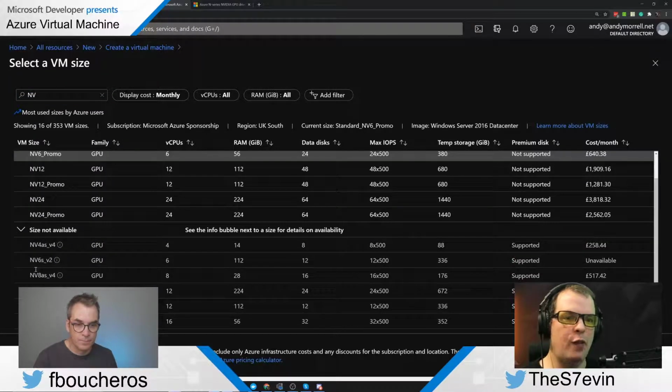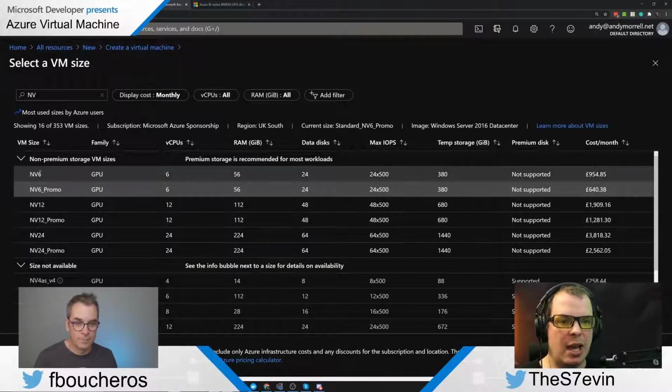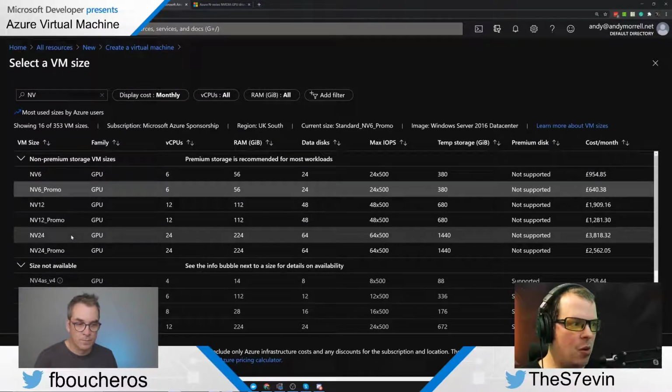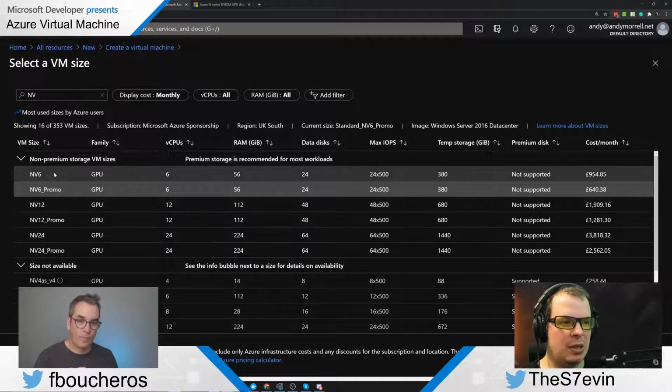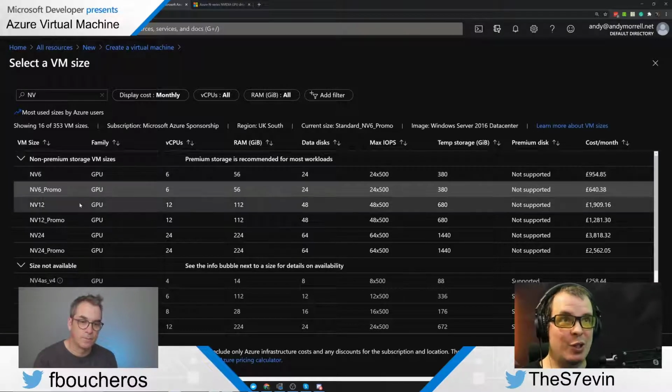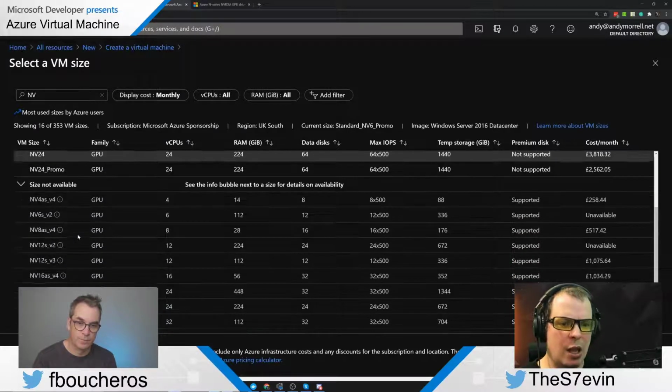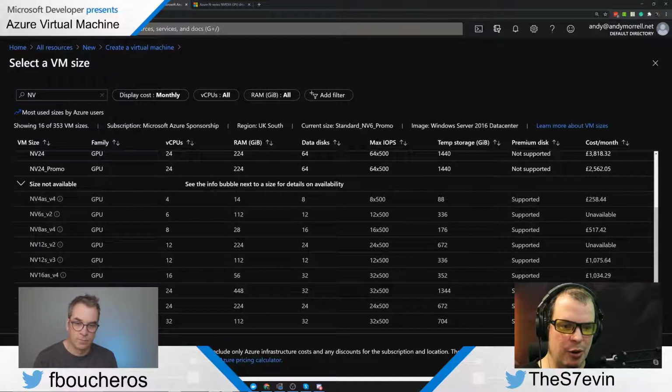There's a few options. What you have is the NV6, NV12, and NV24. Now, the NV6 is a single GPU. The NV12 is dual GPU, and I think the NV24 is 4 GPU. Wow. And there's also a 32, which I'm not quite sure. But at £2,000 a month, I wasn't going to look at that point.